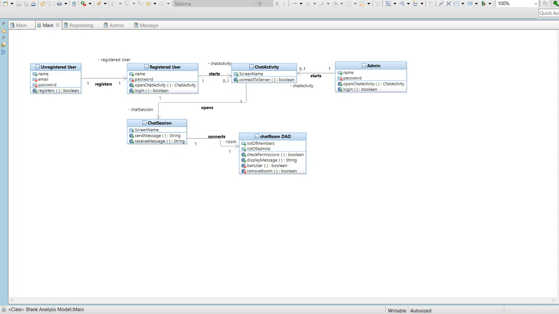It opens up a one-to-one, directed relationship, where it opens up the chat room that the user wants to use, and he sends messages to it and receives messages from it. So it relays all the messages that are sent from the chat session by users and admins to the chat room DAO. They're stored and relayed back to the chat session for the user to receive them.